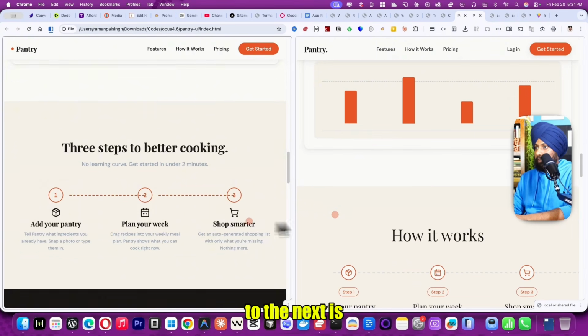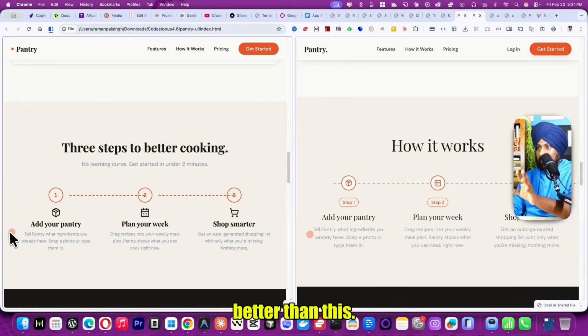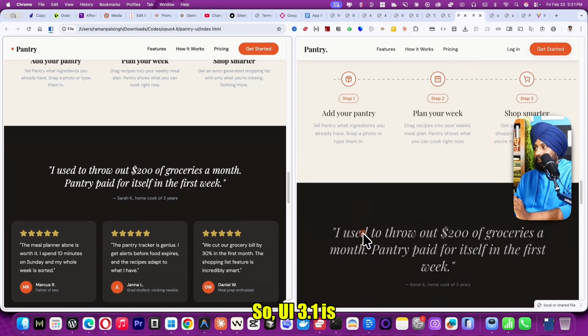Now moving forward to the next is 3 steps to better cooking, and here it says how it works. Add your pantry, plan your week, shop smarter. So the choice of words is way better than this, because it adds the 3 steps to better cooking. It says how it works. This is the standard procedure, and also the animation of this is great rather than adding 1, 2 and 3. So 3.1 is way better.